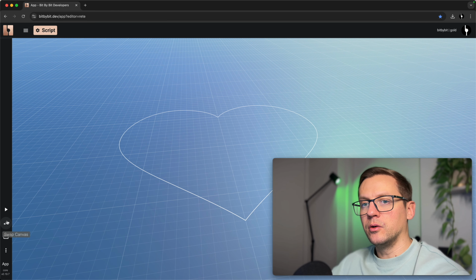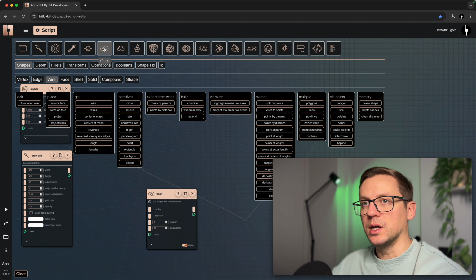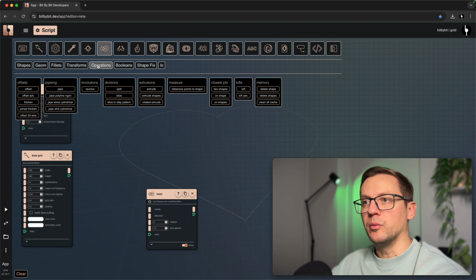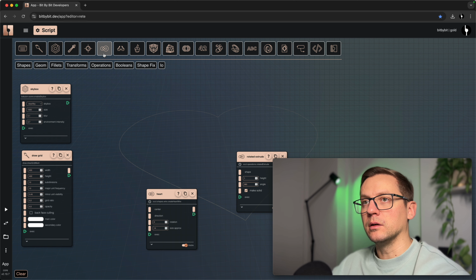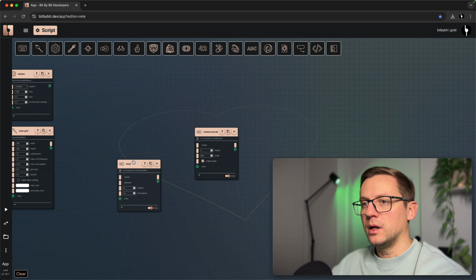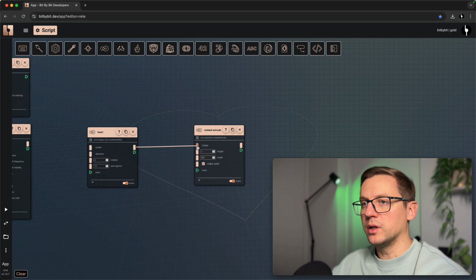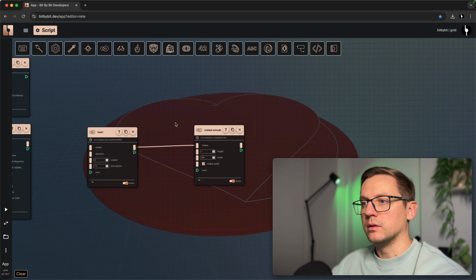And let's go ahead into OCCT category again, go into operations, extrusions, and here we have this component called Rotated Extrude. Let's click it and close the categories. Now if we just pass this to the component, we will see that the heart is being constructed, but the height is just a little bit too low.